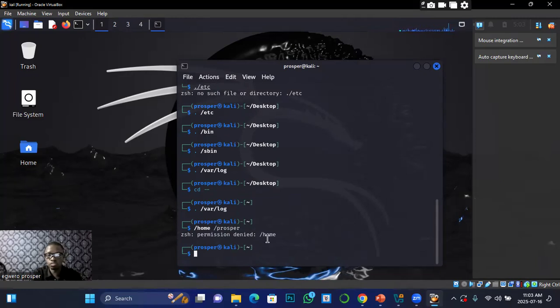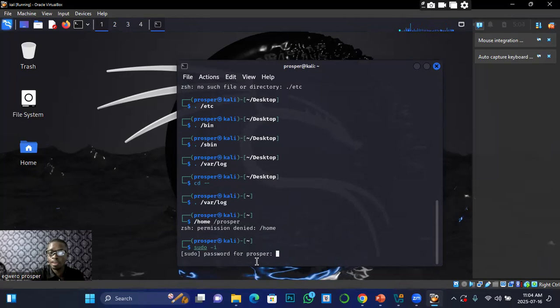So this one, based on where I am, denied. So let me go to root. So how do we go to root? So from root, I will now go to what? Yeah, to the home of what? The user. Sudo what? This is what I was saying now. Sudo space -i.